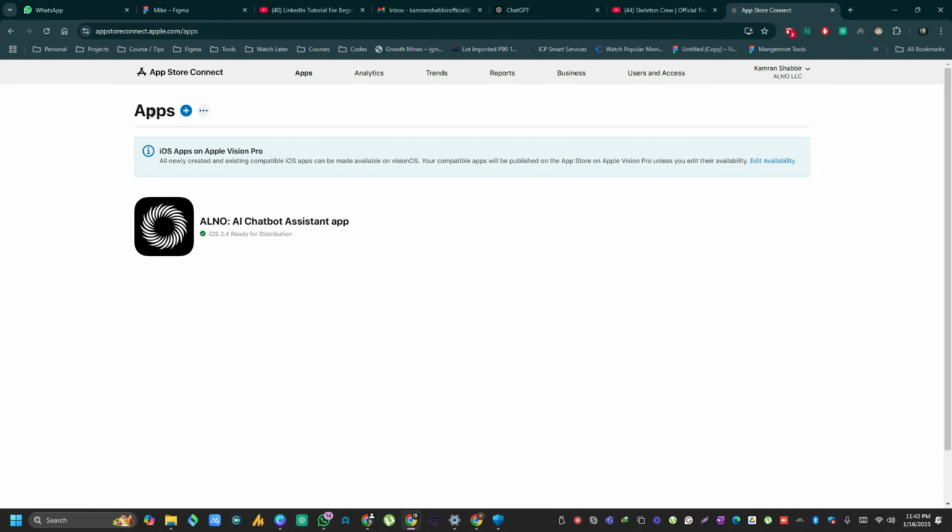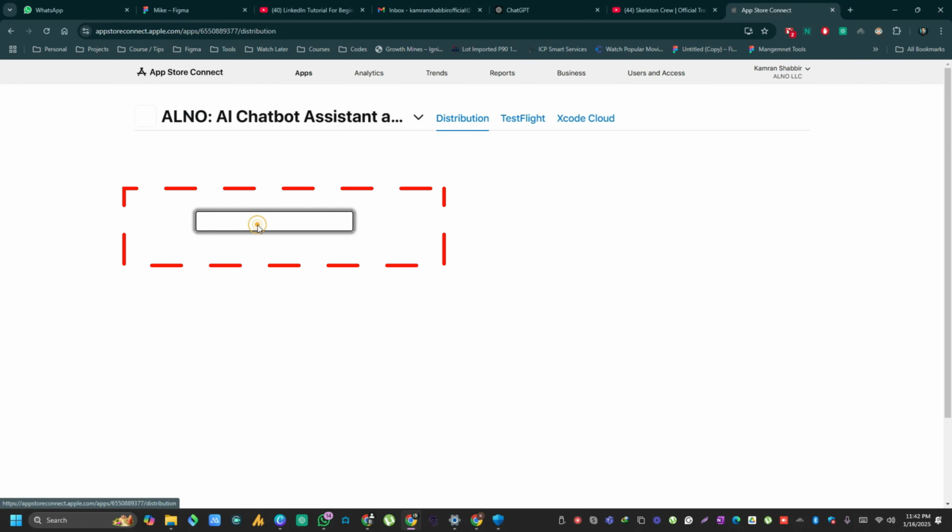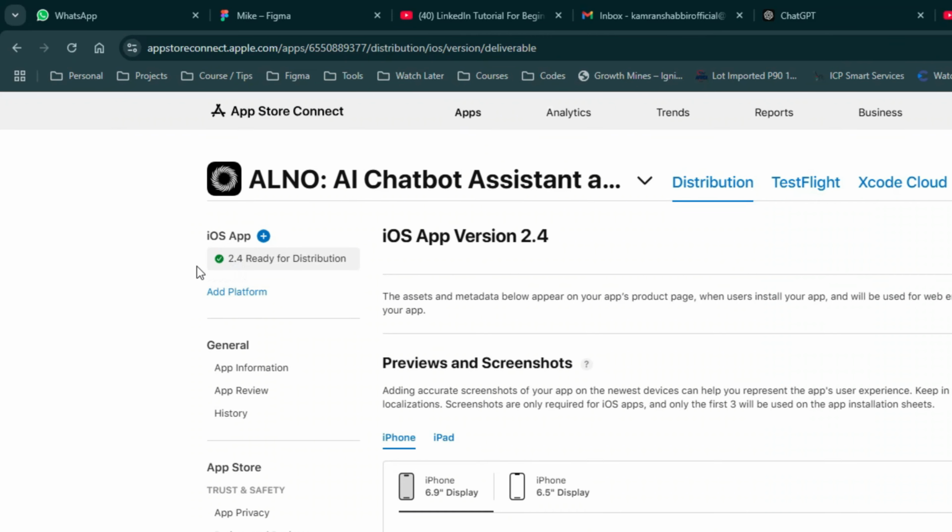After opening the apps window, you will get your live apps that are live on your App Store developer account. Simply I am going to select LNOI chatbot. Then you have to click on here. Here you will see the latest version that has live on your iOS store.